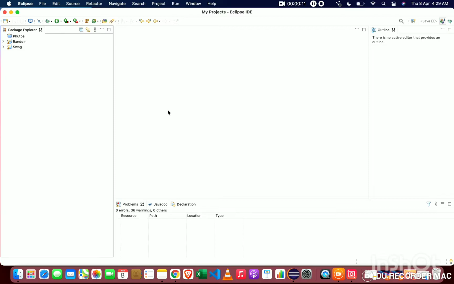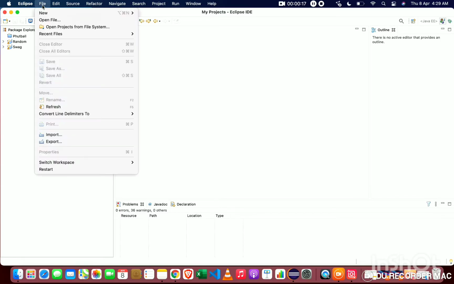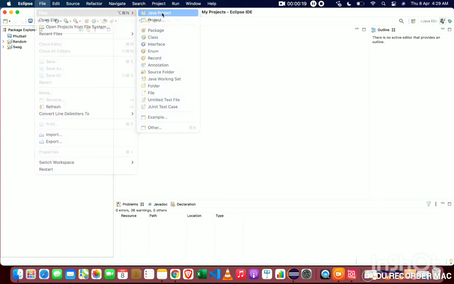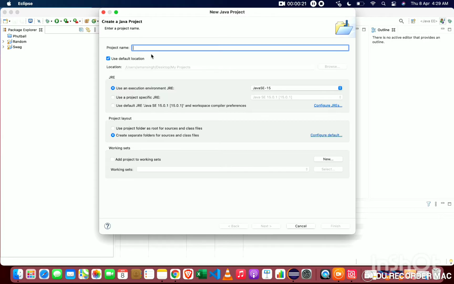I will be using the Eclipse IDE. You can use any of the IDEs or code editors of your choice. So let's get started. Let's create a new Java project and let's name it static keyword Java.